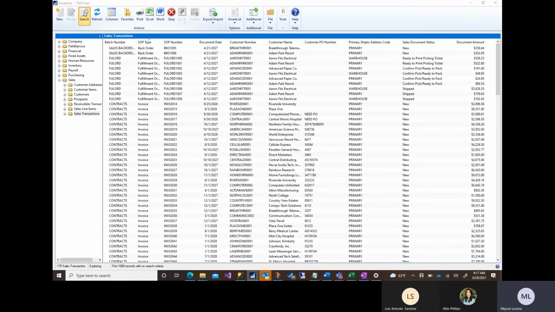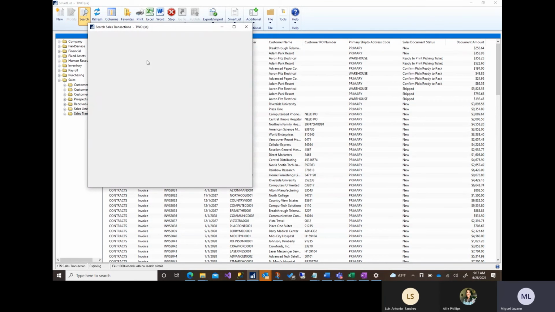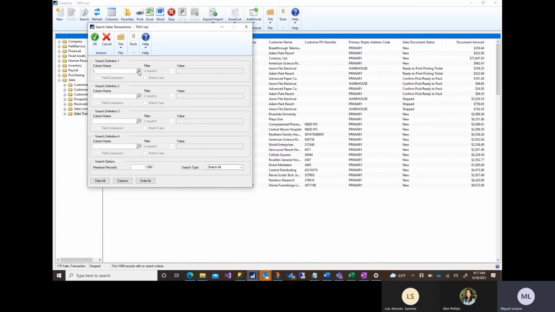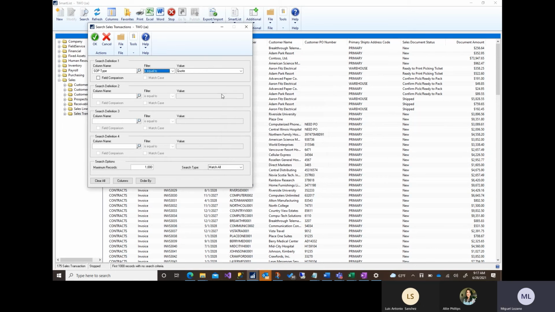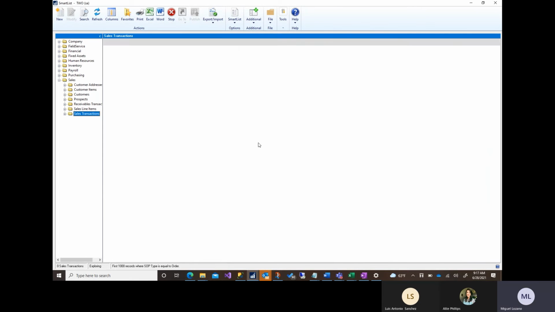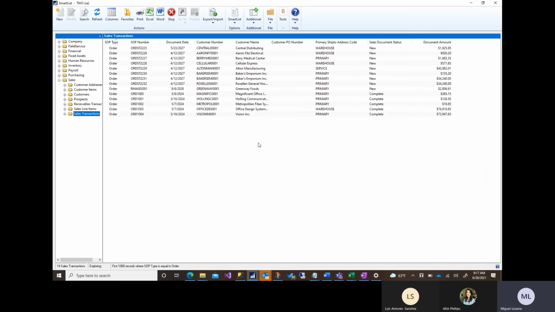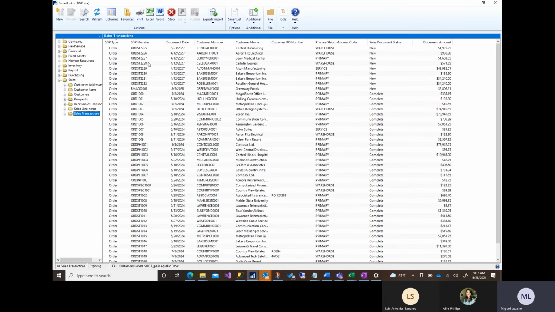So I'm going to start shrinking my list, and I'm going to say that I just want orders for this. So I'm going to search for the SOP type, and I'm going to say that I want only orders. Click OK. There are too many, so I'm going to change the date. So you will see that I have all these orders that I would like to make some changes to.